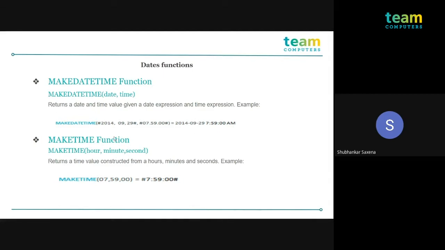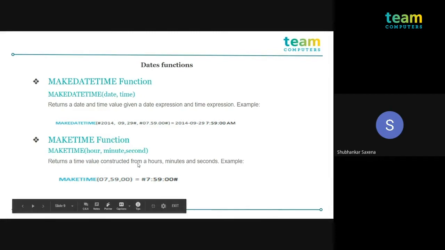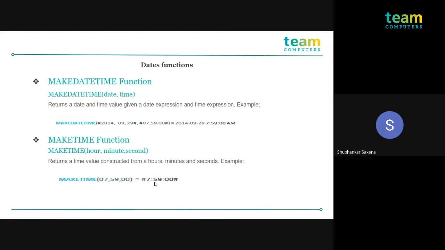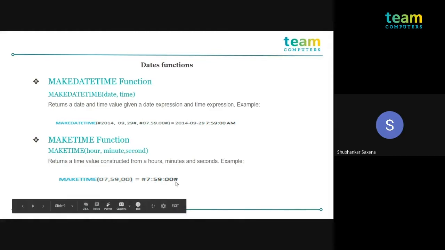The 10th one is the make time function, which will return the time value constructed from the hour, minutes, and second only. Whatever number you have entered in the make time function, the resultant will be the time series. Like here we have mentioned 07 59 00. So the time will be 7 hours 59 minutes in AM.